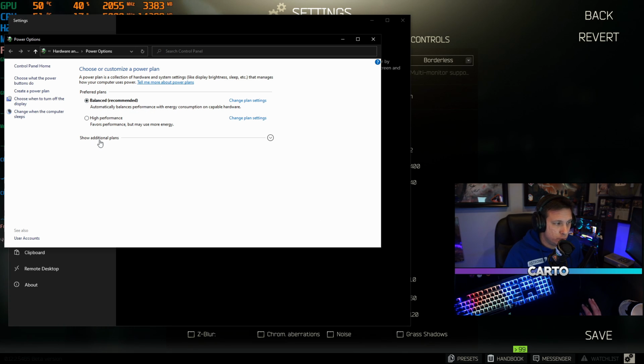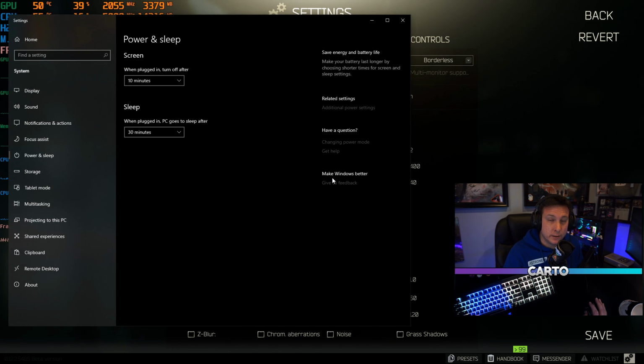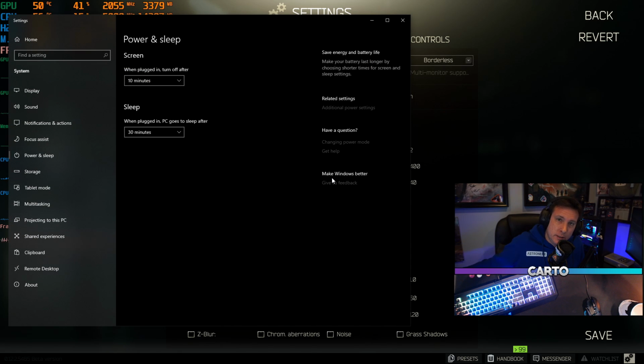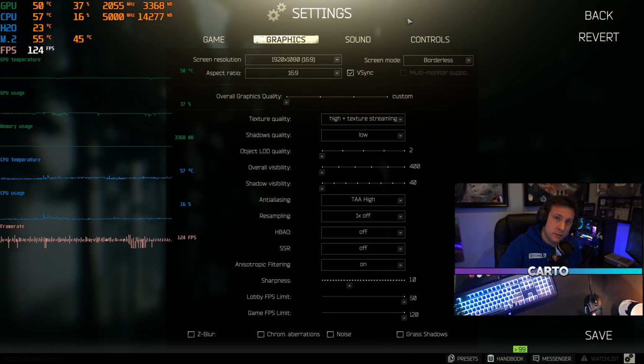Then show additional plans will be down here, and you're going to expand that, and high performance is probably going to be down here. You just want to click on high performance and let it be. Much like maximum performance on the GPU side of things, this is more for the whole PC, right? You're going to want to do that to make sure that your PC stays as awake and as active as possible.